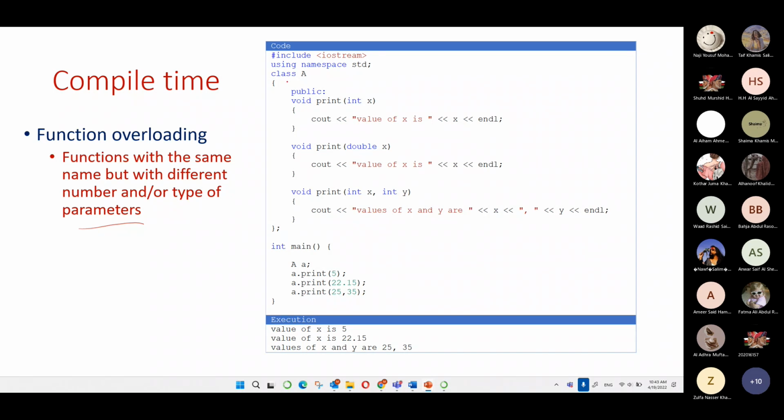For example, here I have class A. This is just for practice and for explanation. I have public void print. I have here a function called print of integer x. See here, I have integer x. I have here double x. I have two variables, but the same name of the function. And of course, some functionality inside here, just printing things.